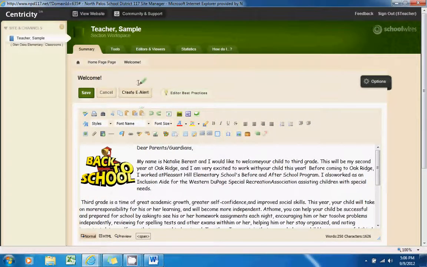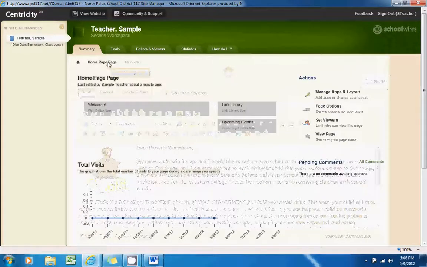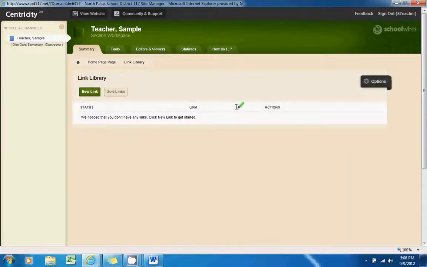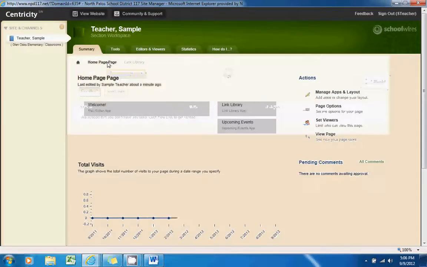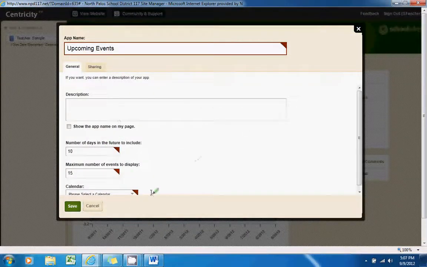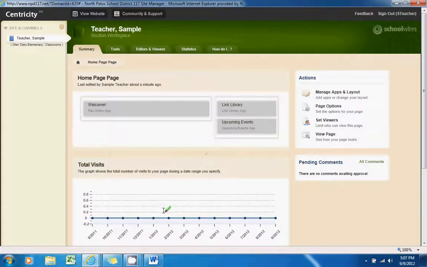To get back to that page that has your multiple apps displayed, you can follow the breadcrumbs here at the top. And now I'm back to this dashboard here with my apps. Next, I can go into Link Library if I wanted to start adding some new links. And come back to my home page if I wanted to. And last week we worked on upcoming events, so if you wanted to tie those in right here, this would be a good place. So this tutorial has been an explanation of how you can create a teacher homepage with multiple apps.